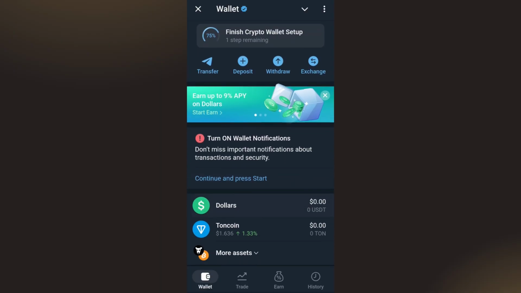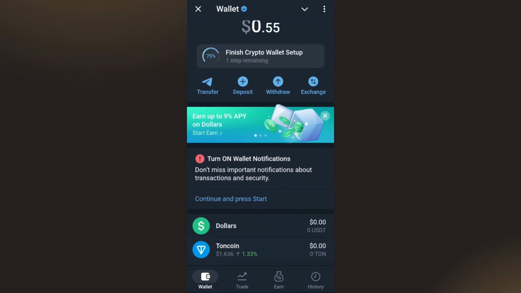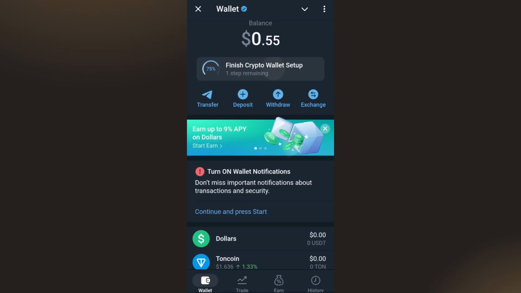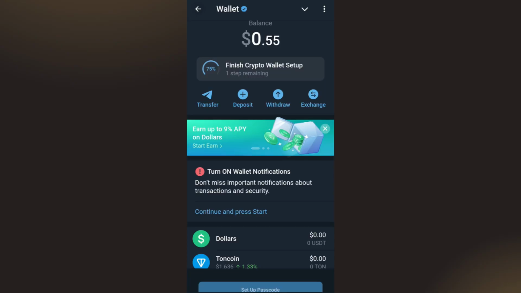As you can see, currently in my account, it is not showing any kind of verification option. It simply means that I have already successfully set up my account. I have verified all of the information. And now the fourth step is remaining, which is setting up the passcode. This thing I can do later.